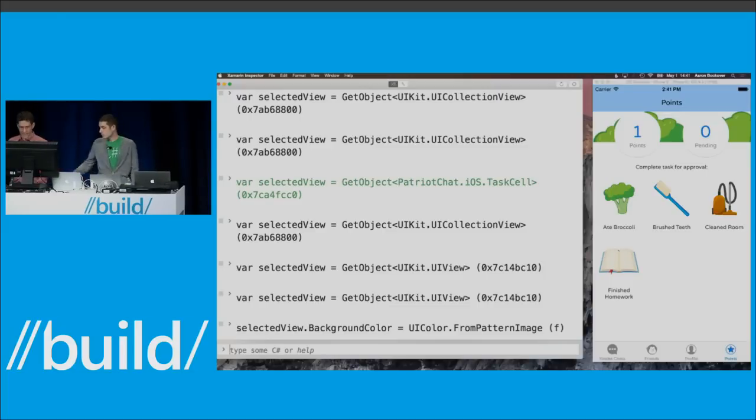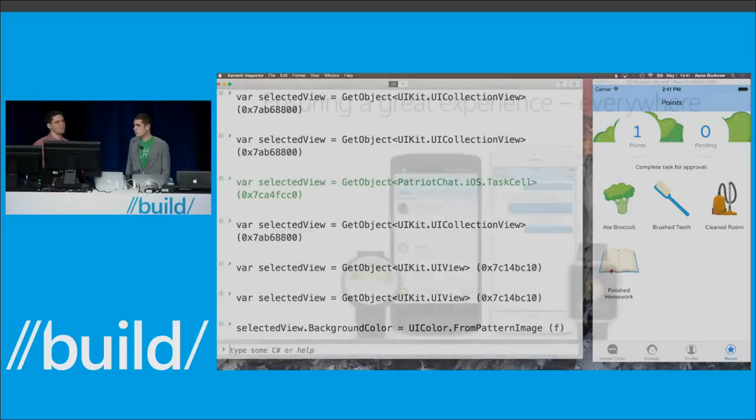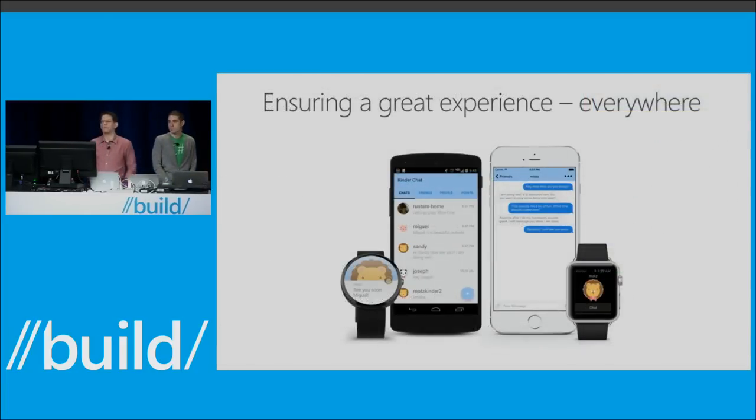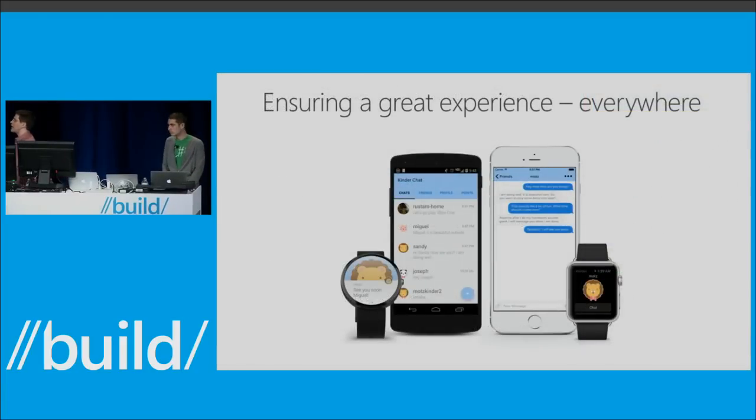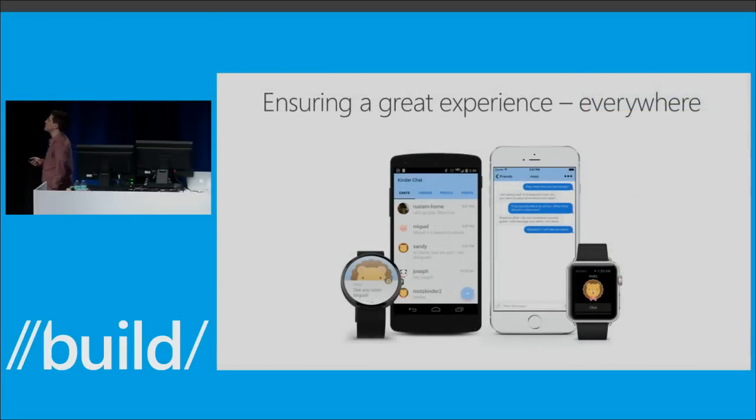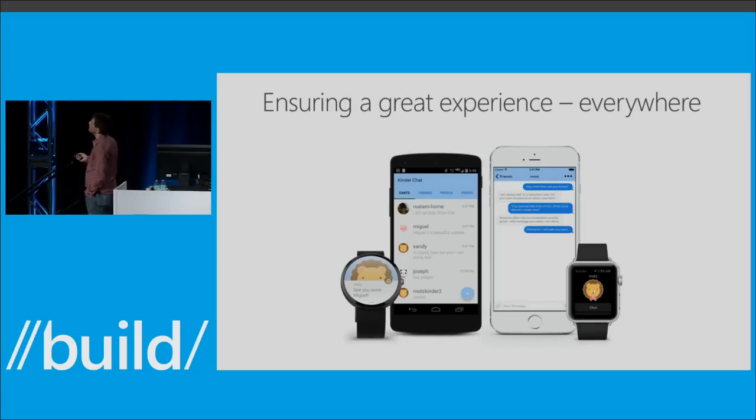So let's go back to our slides. That's our Xamarin Inspector, and you'll be able to use it to do Android, iOS, and both Windows and Mac, as well as WPF and Mono Mac.